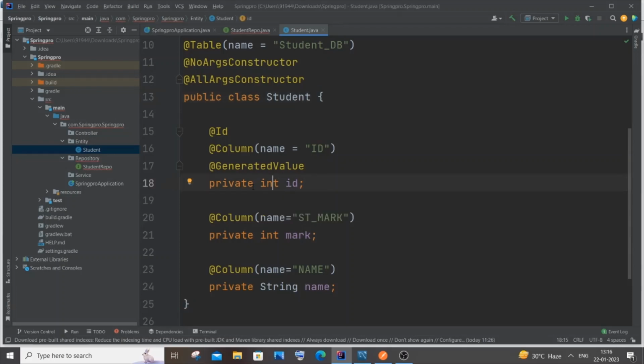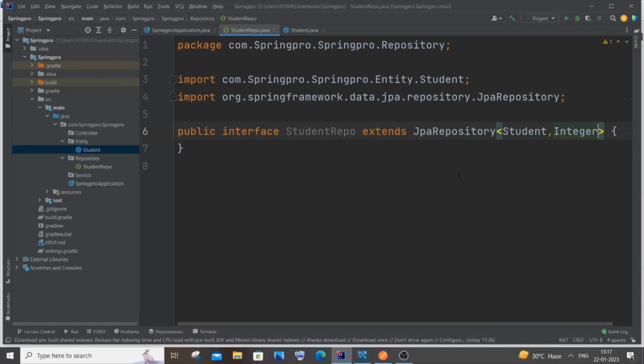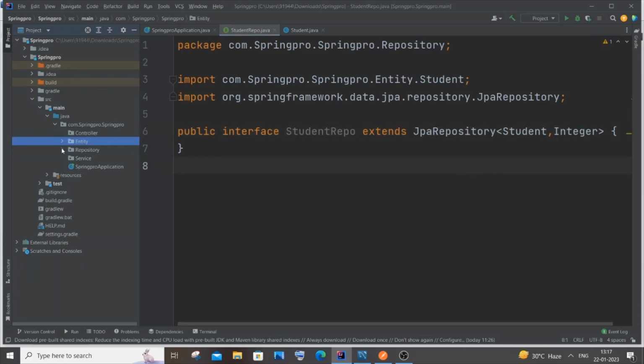Okay, so you need to specify the data type of the primary key. It's going to be integer in 99% of cases. So just specify the data type of the primary key, it is integer. That's it. Now we are done with our entity and repository. Next we have only service and controller.